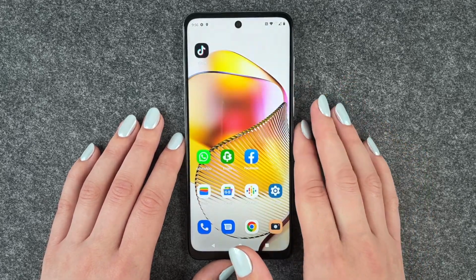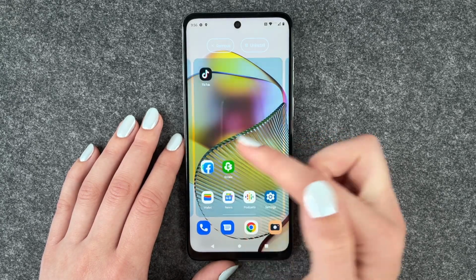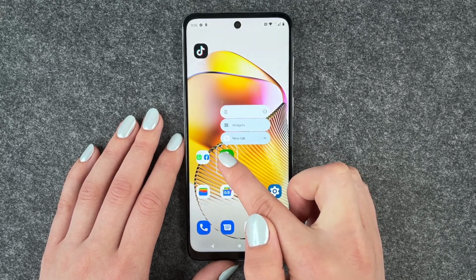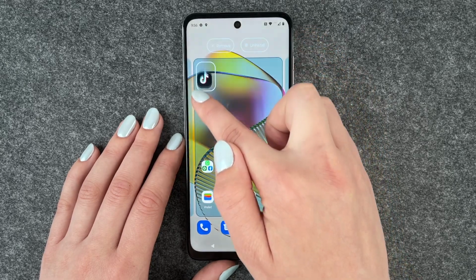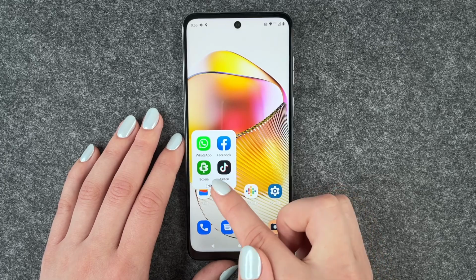To create app folders now, you need to press and hold and then drag one app on top of the other one, and then it created a folder here. You can put as many apps in there as you like, or until your phone says that you need to stop. So that's your folder right here.